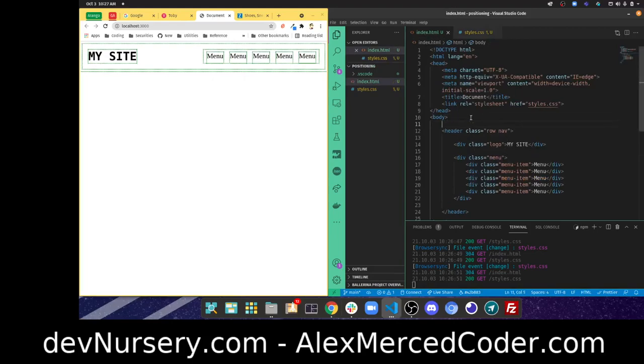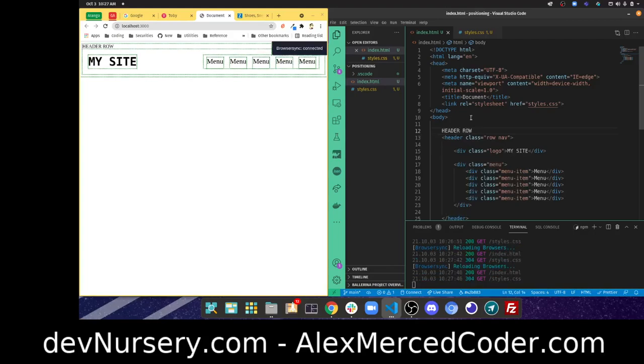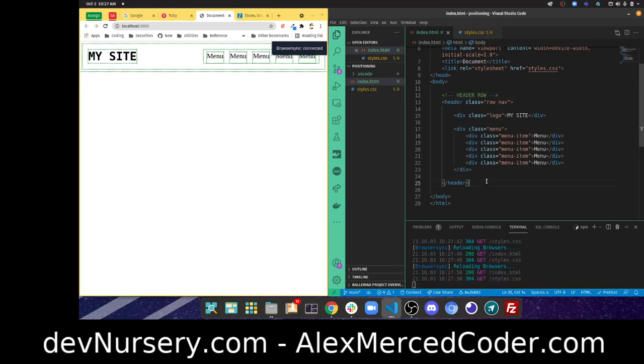And then what I like to do is create a little comment. So this is my header row. Then I can do control slash on the key on VS Code to make that a comment. And this just makes it easier to identify where one row begins and ends, because this gets a little unruly very quickly. Okay, so next I'm going to be doing my hero image.